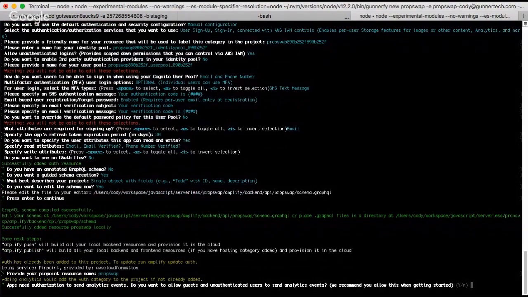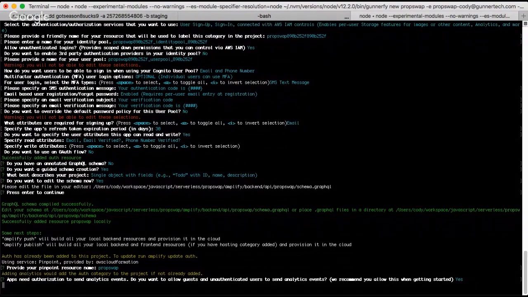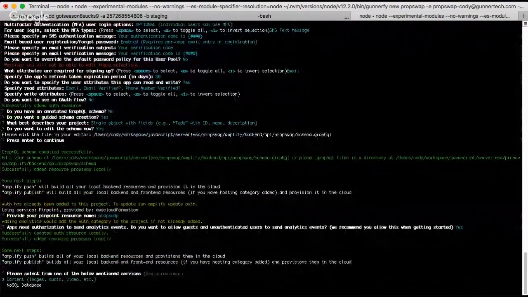Apps need authorization to send analytics events. Do you want to allow guests and authenticated users to send analytics events? Yes, we do. We want to know if a guest attempted to sign in and couldn't sign in, that kind of thing. So we're going to use the default there. Okay, so it'd also just be for general usage of the site, right? Somebody's logged out, and what pages are they hitting? Please select. Now we're adding what's called Amplify storage.